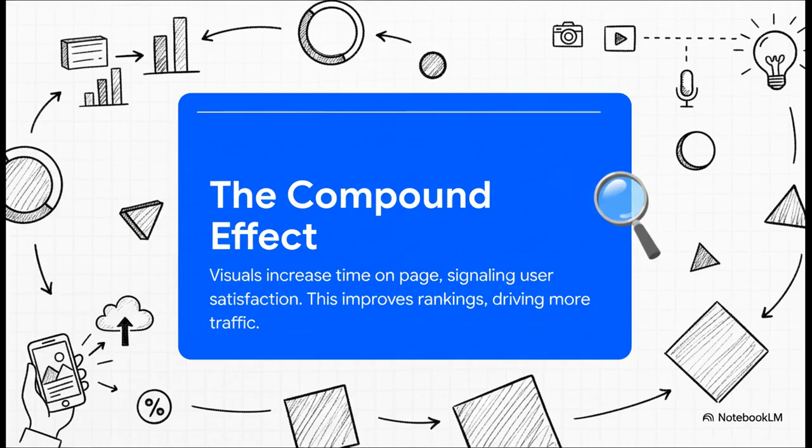Visuals make people stay on your page longer. That extra time on your page signals to Google that your content is high quality and people like it, so your rankings start to improve. Better rankings bring in more traffic, and that leads to even better engagement signals. It's this powerful, positive feedback loop that just keeps building on itself.